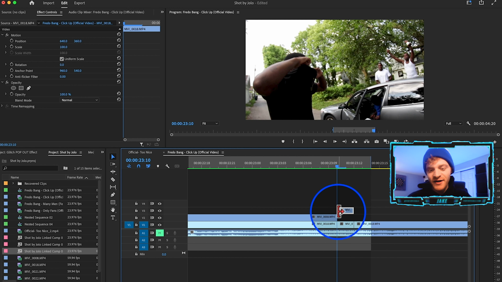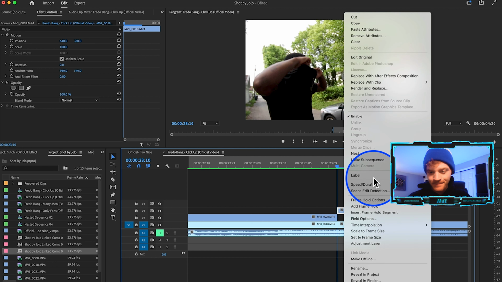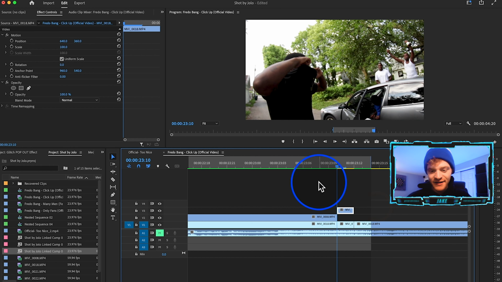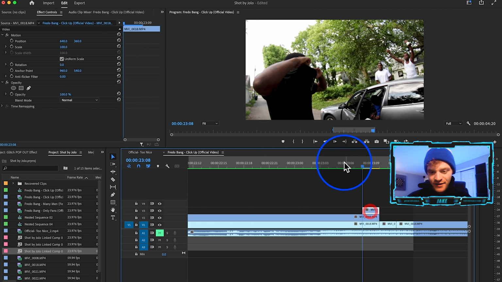With our scrubber on this first frame of this next clip, we're going to right click on it and hit Add Frame Hold, and this is just going to give us a freeze frame right here. So now as I scroll over it, there's no movement, right? We're just going to drag it over the clip prior.